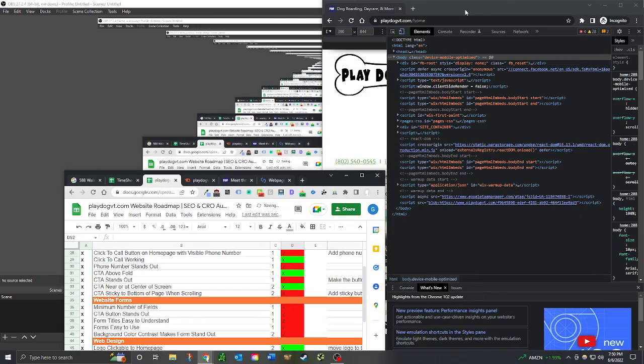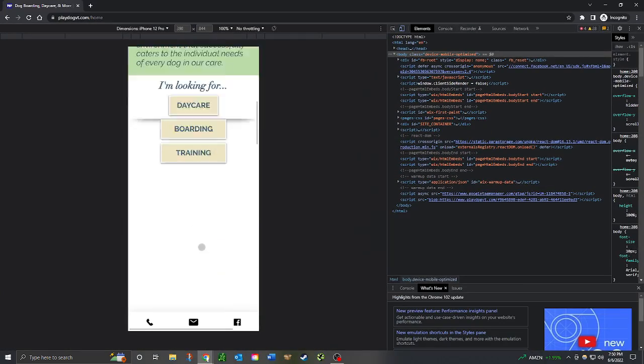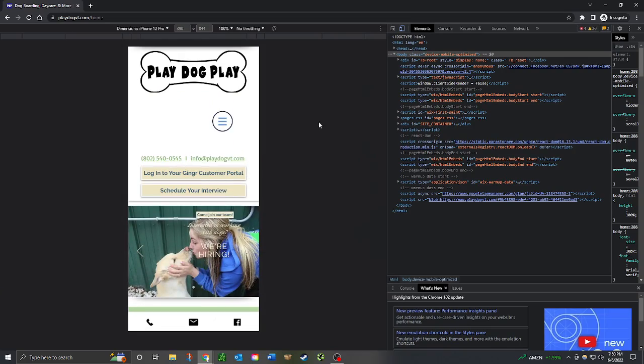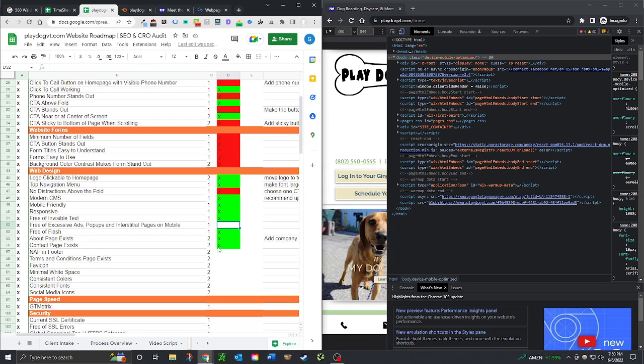Let's just see if any pop-up came up. So it looks like you don't have the pop-up on mobile. Great.